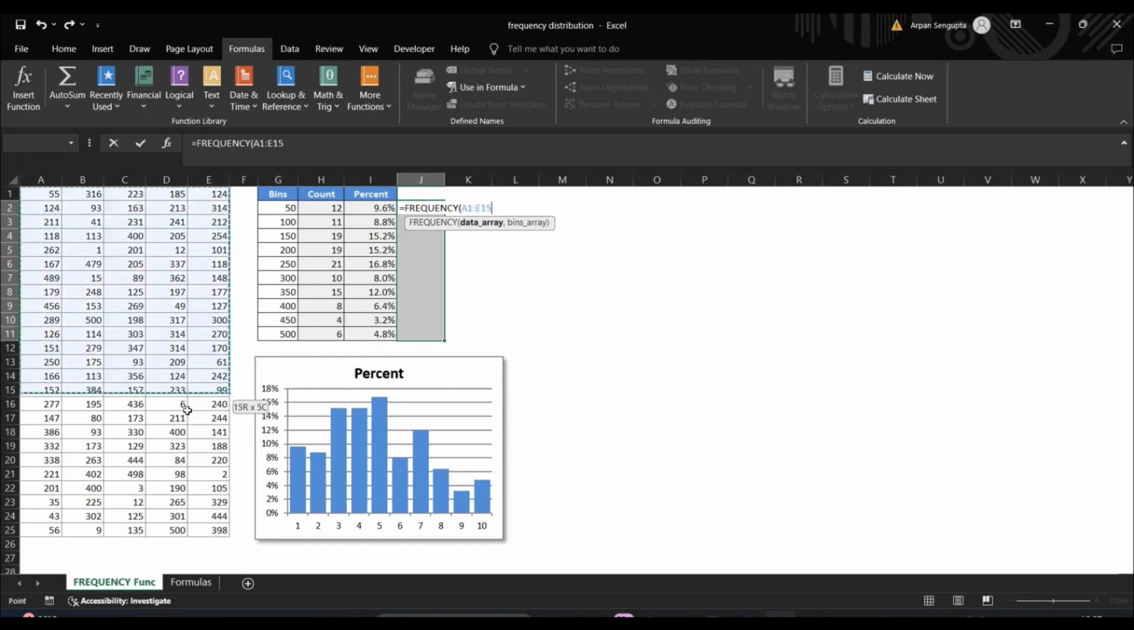Now if I select this data, you can select this, or you can freeze that, or you can write data as well. I'm going to write data because I'm going to replicate the same formula, and data is automatically frozen, right? Now I want to select the bins array. Here I'm going to freeze this, right?